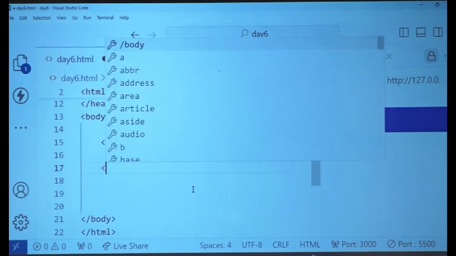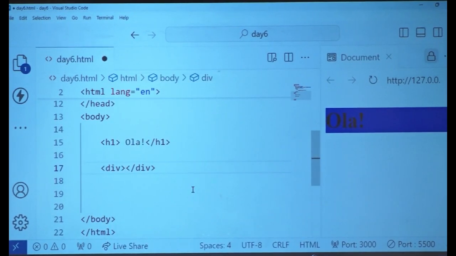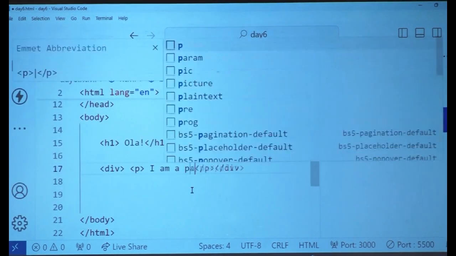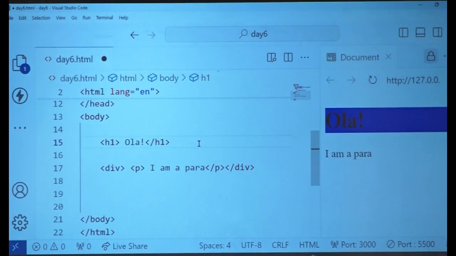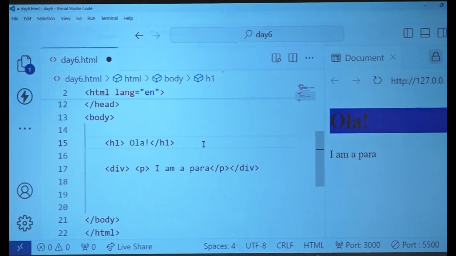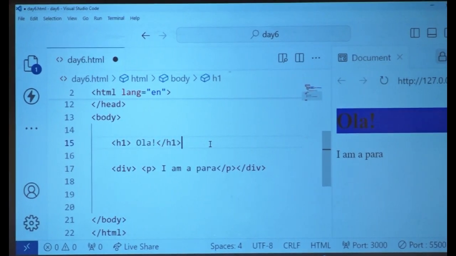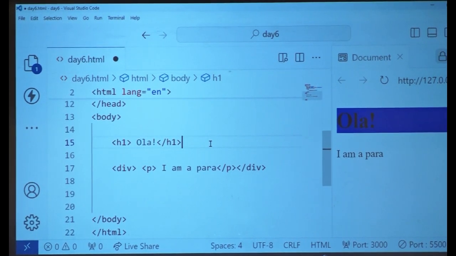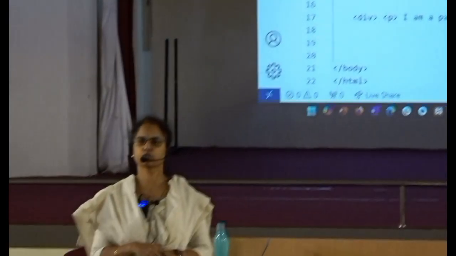Hold on. Let me give you a div tag. In this, let me put a paragraph, right? And I say I am a para. I want this div to have a border. Everybody, listen carefully. There is one important question asked. They ask about the box model. Can you explain about the box model in CSS? Right? That is something that you all must know.